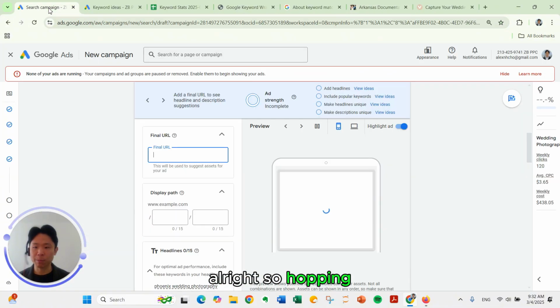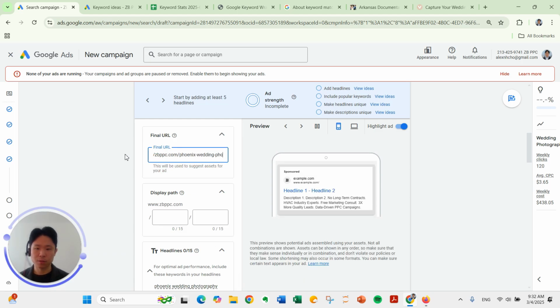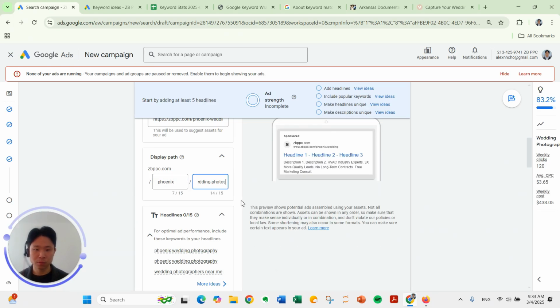All right, so hopping back to our campaign. For now, though, since I need to fill in something, I'm just going to put in my own website. Let's see, Phoenix Photography. And then for the display path, it's not going to be an actual URL. It's just going to be what shows up here. So Phoenix wedding photos, something like that.